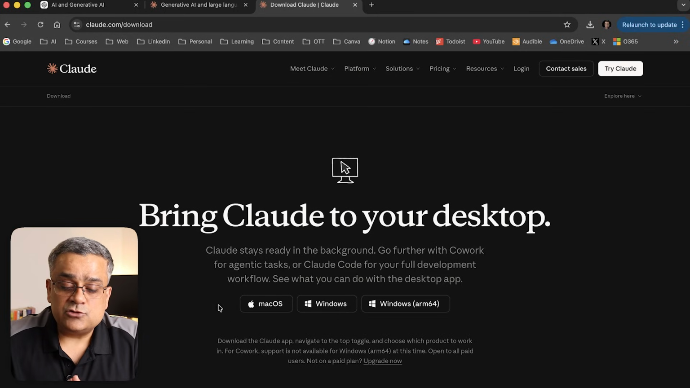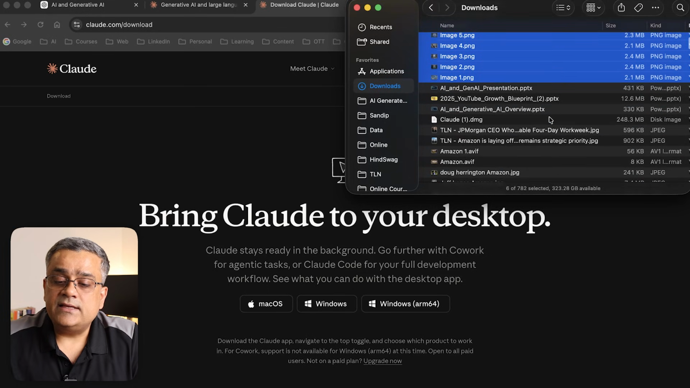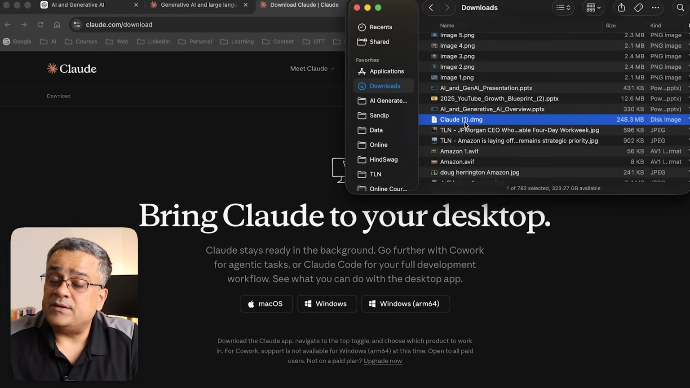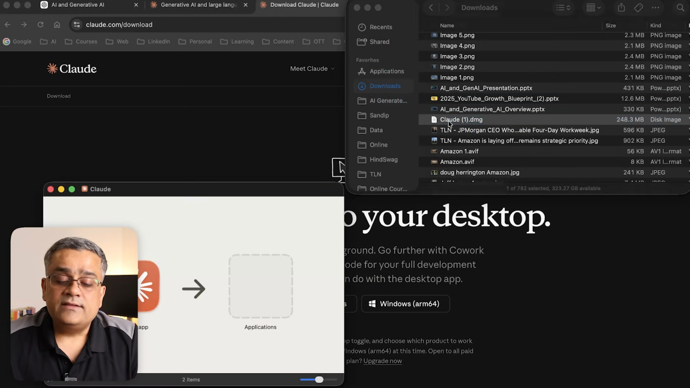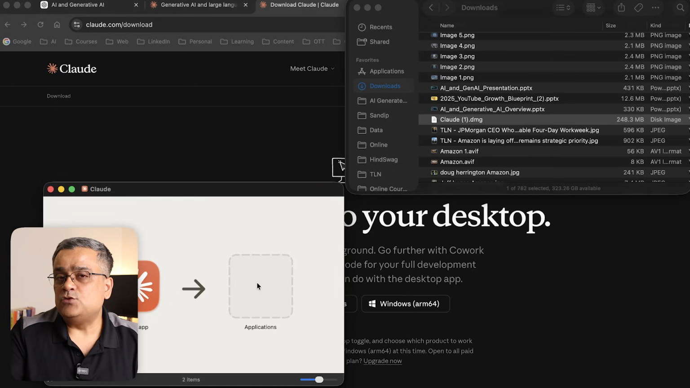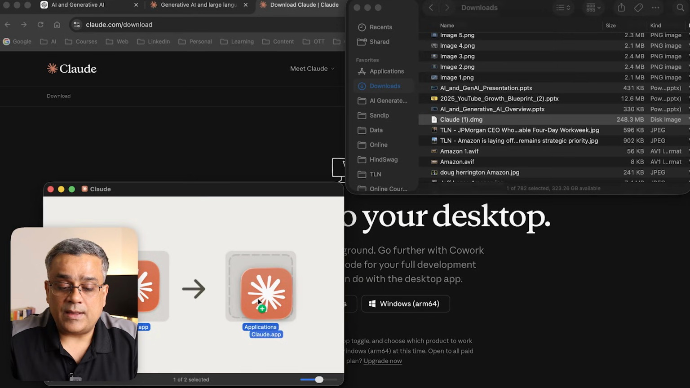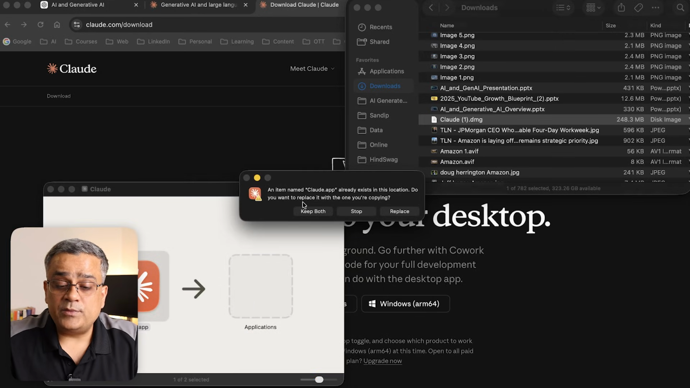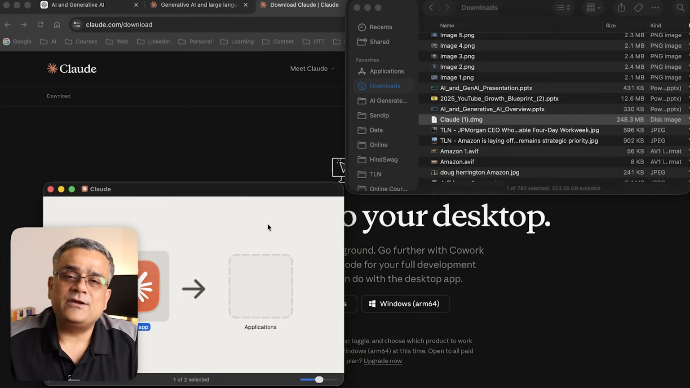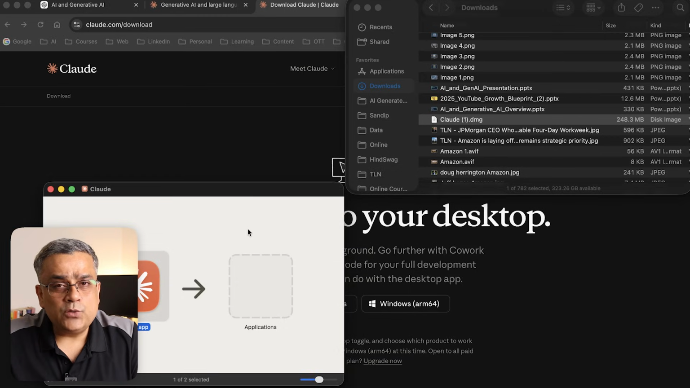I'm using macOS, so that's why I already downloaded the macOS version. If I click on it, then it will get downloaded. Once it gets downloaded, I'll be able to see this kind of file, that is this DMG file. If I double click on it, then I'll be able to see this particular option. You just need to drag this particular icon into this blank space. Once you do that, it will install that application. If I do that, it will show me an error that this application already exists. So I'll click on stop because I already have the application running. You can do it in the same way.